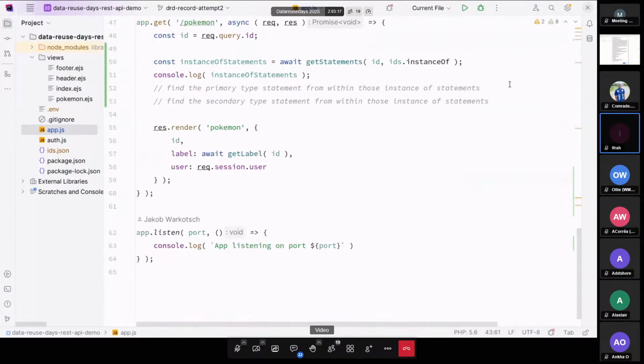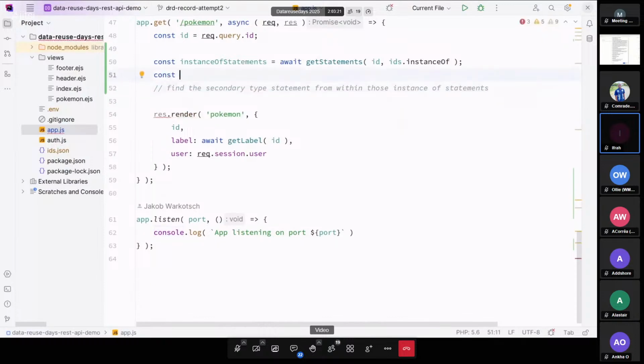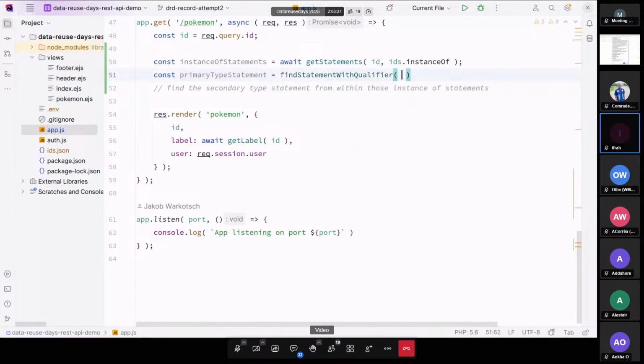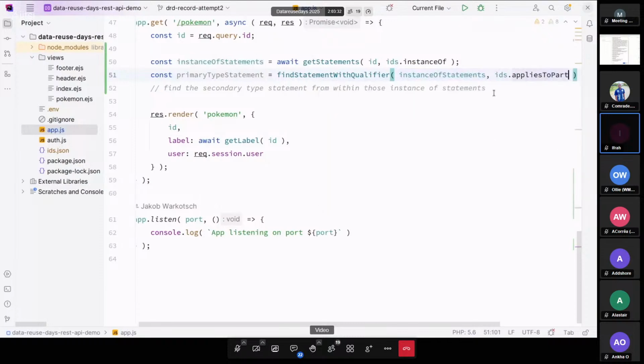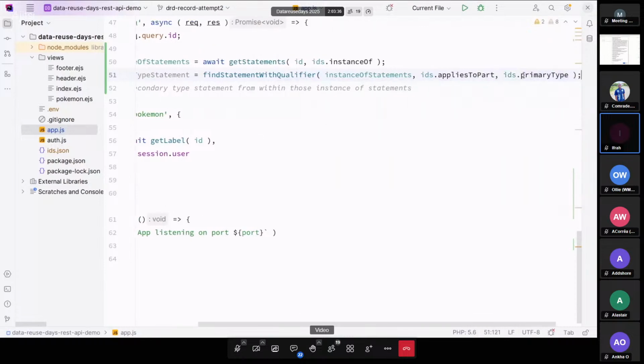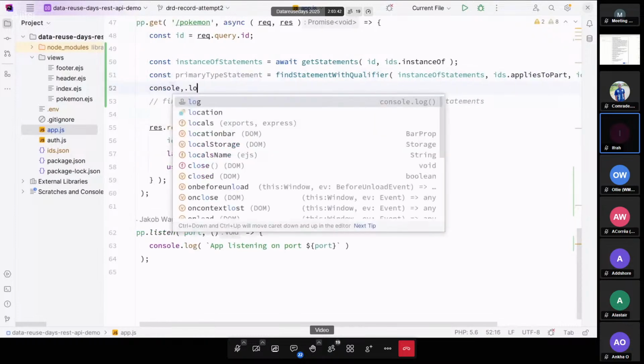Let's see if that worked. So I'll do const primaryTypeStatement equals findStatementQualifier. We'll pass our instance of statements in here. Then we want appliesToPart as the qualifier property, and we want the primary type item as the qualifier value. Let's see if that worked.